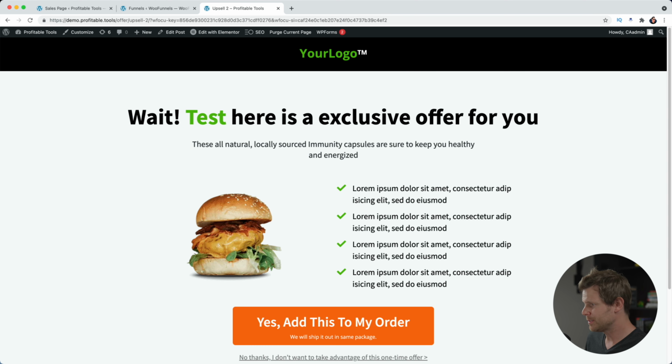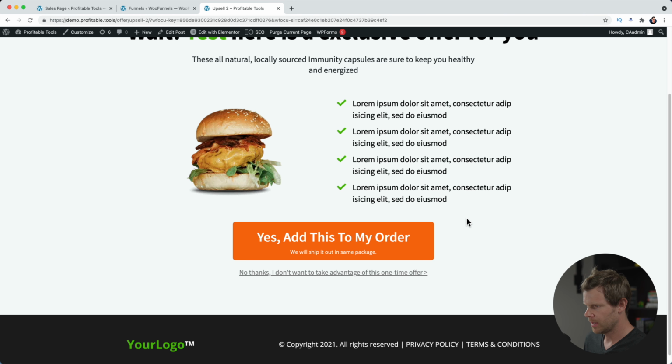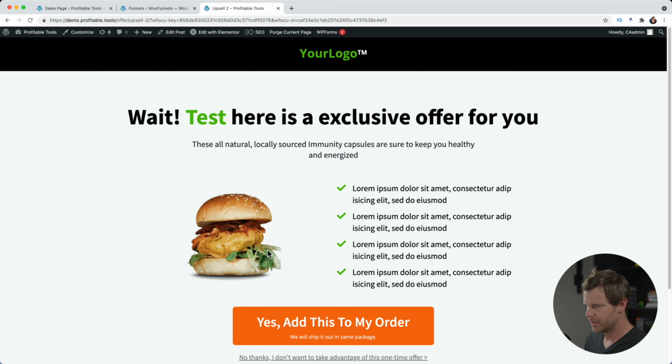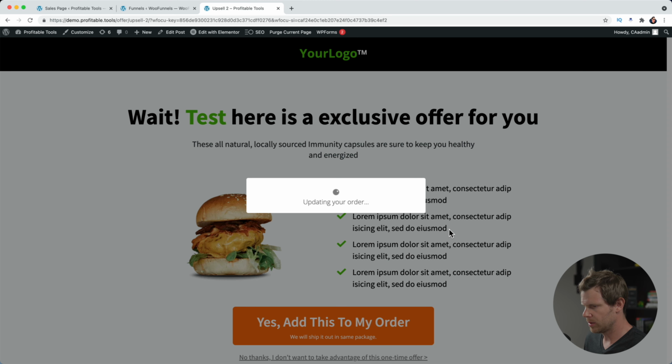This is not on a beefy server at all. It's just my testing server. So it is in the cloud. It's not hosted locally. All right, and I've got the second bump offer here. This one's for the cheeseburger. I'm going to go ahead and add that one as well.